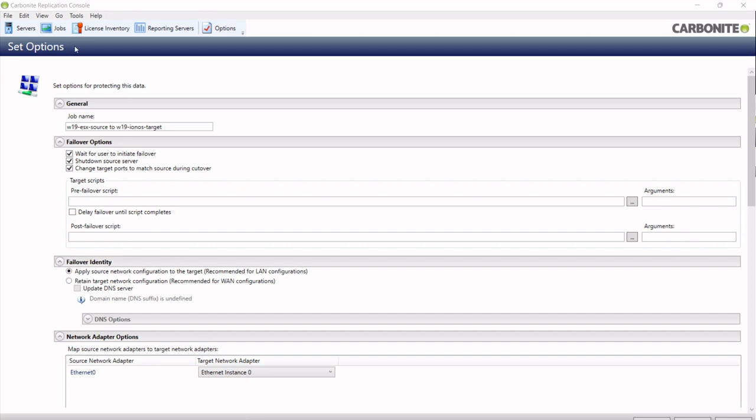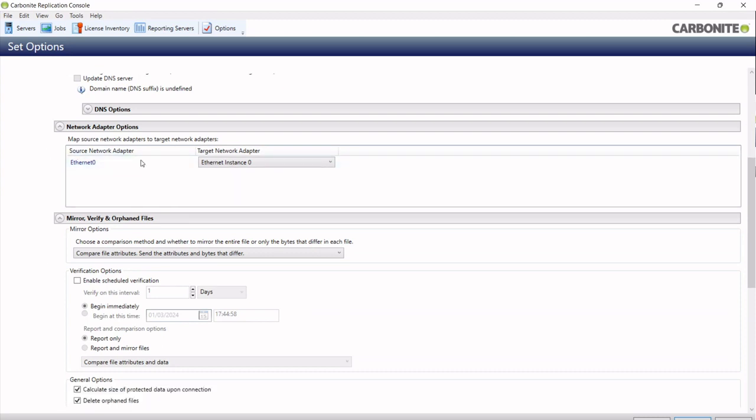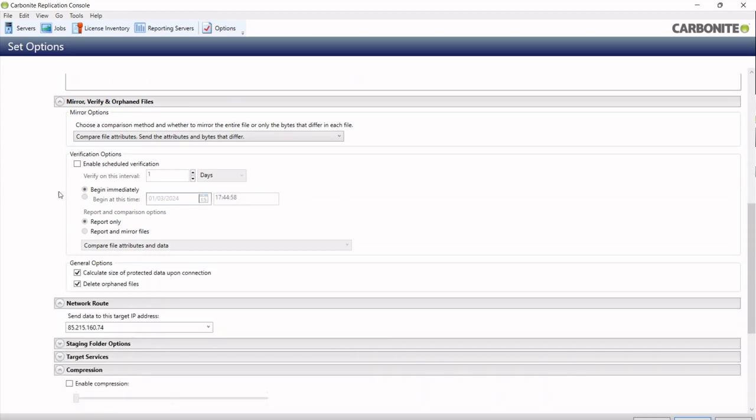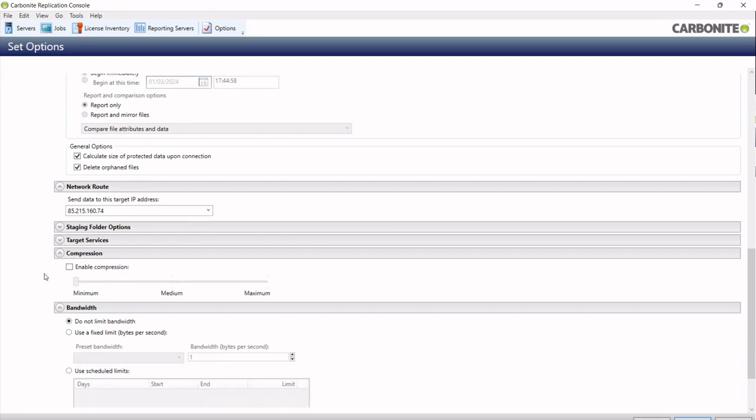Okay, now it gives us a few options. So name of the job, some of the failover options. I'm going to change it so that it keeps the target machine's network settings. That way I can use the same IP address as the one that has been allocated to me by IONOS to connect for an RDP session afterwards. You might want to use that, and you can also update the DNS records if the machine was on DNS. There's advanced settings for the way that we synchronize the settings between different network adapters, the way we synchronize the data, the route that we use for synchronization, where we put the files and so on.